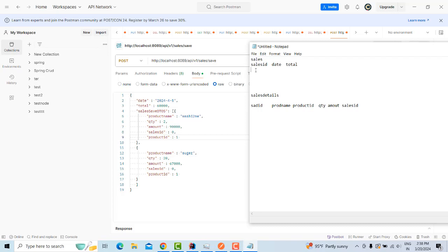So for sales ID one, the date is today's date, and the total is 12,000. For the 12,000 bill, sales details ID is one. The product name is sugar, as I already explained, product ID 2, quantity 2, amount 3,000. The second item is bun. Imagine bun, product ID 4, quantity 10. Here we have written the remaining balance is 9,000. This is sales ID 1, right?